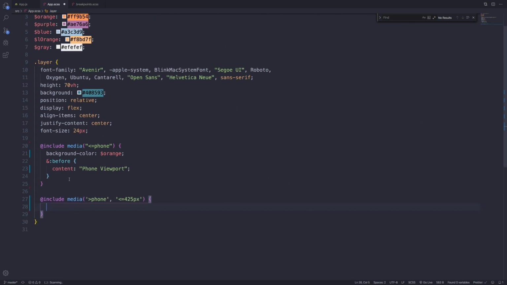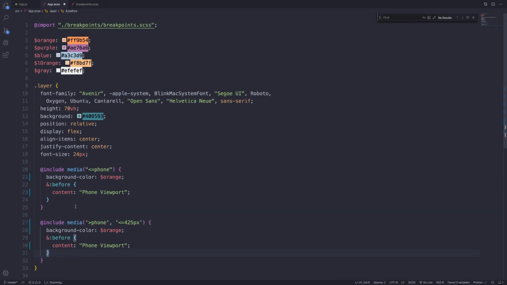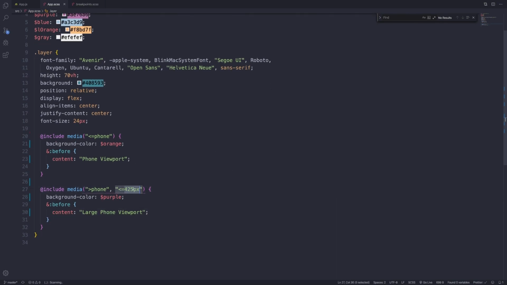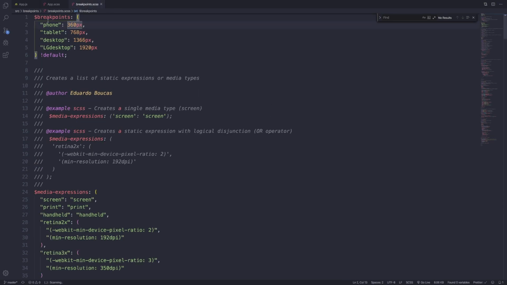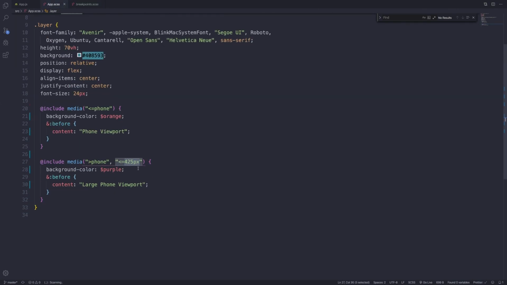Let's add the brackets and we're just going to copy what we have up here, except we're going to change the color to purple and then we're going to say large phone viewport. So we can add our own custom number, which was not defined within our breakpoints, which is pretty cool. And we could also add this phone variable, which was defined in our breakpoints. So you can combine and mix, which is honestly really helpful because other libraries or the standard media queries don't necessarily allow you to do it all that well, and it gets a bit tricky.